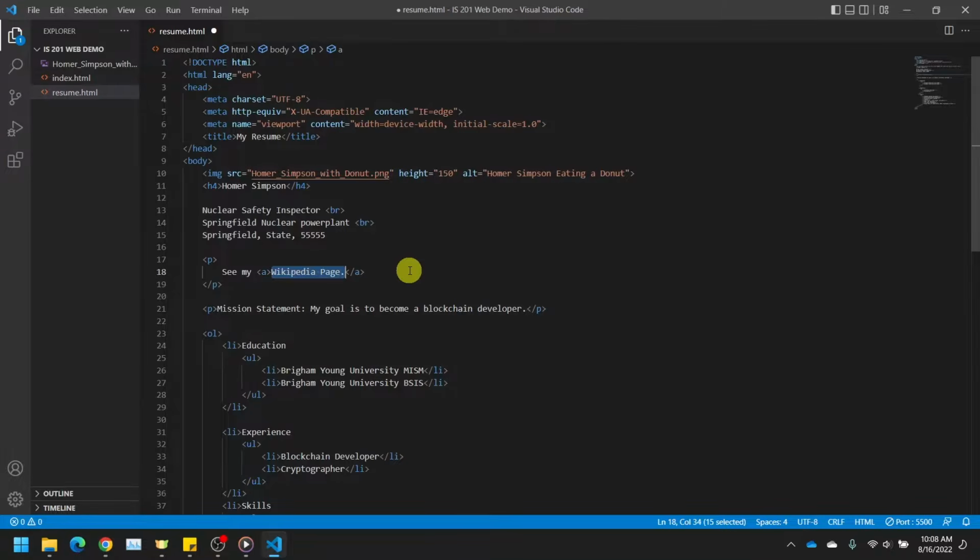Remember that you can create an attribute by positioning your cursor between the tag name and the greater than sign and adding a space. I am going to type H, and then we can see that the context menu pops up. I'm going to use my arrow keys to navigate to the href and hit Tab or Enter. Once again, I'm going to remind you to let your code editor do the heavy lifting. It's not going to make a spelling mistake.